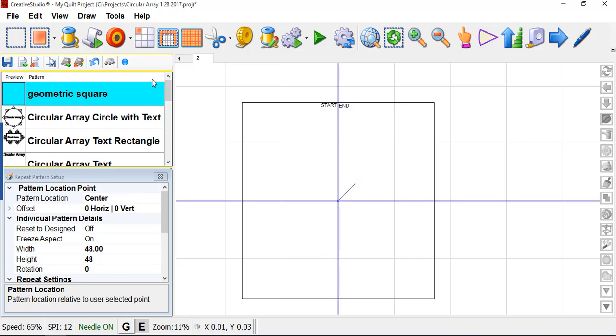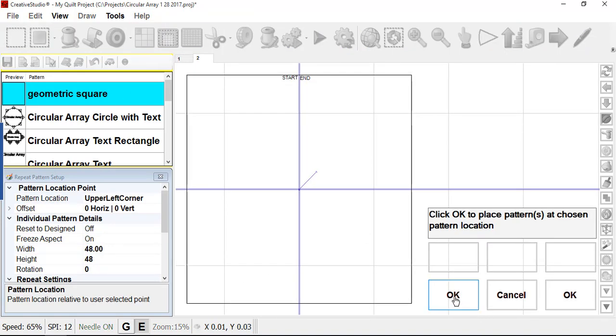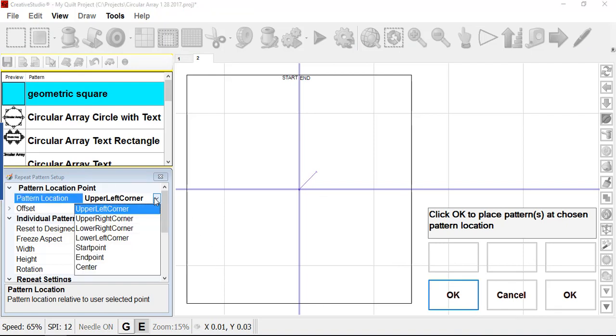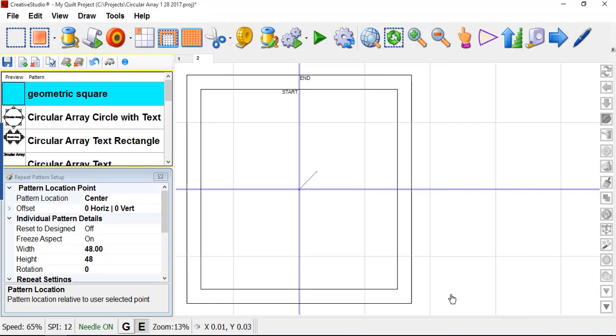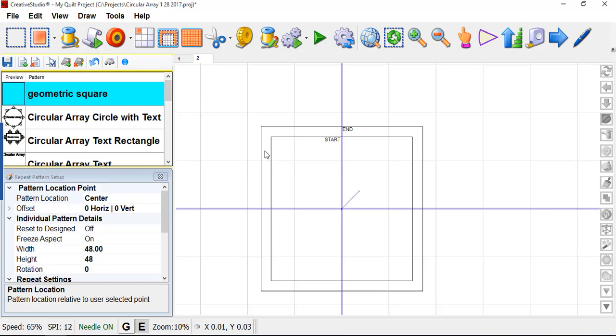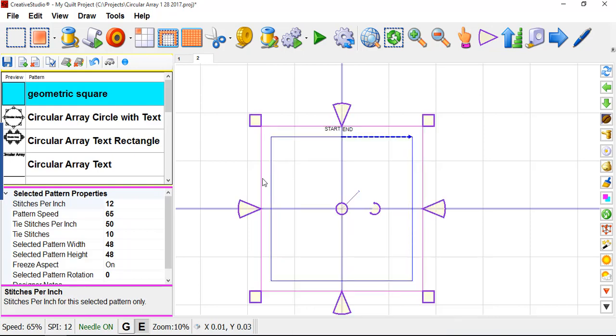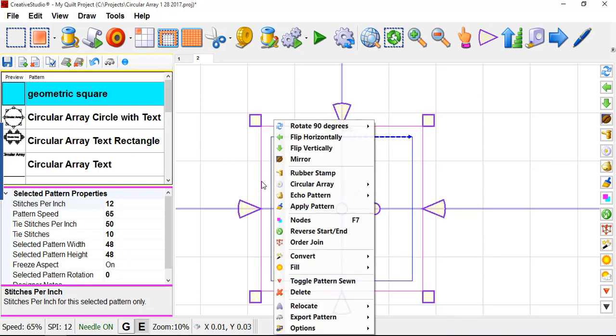Then I'm going to go back to this geometric square. I'm going to make it 42 by 42. And repeat patterns, click OK. Change my reference point here before I do that to center. Now I have perfectly a center. I have a square within a square. I'm going to change this to a boundary. Change that one to a boundary.